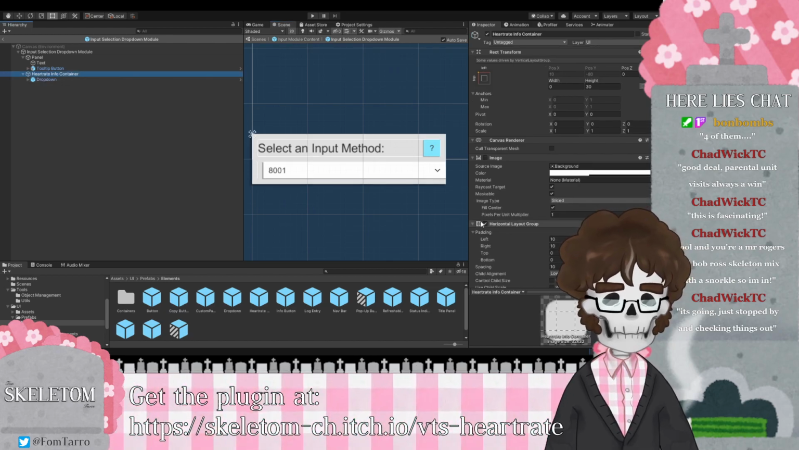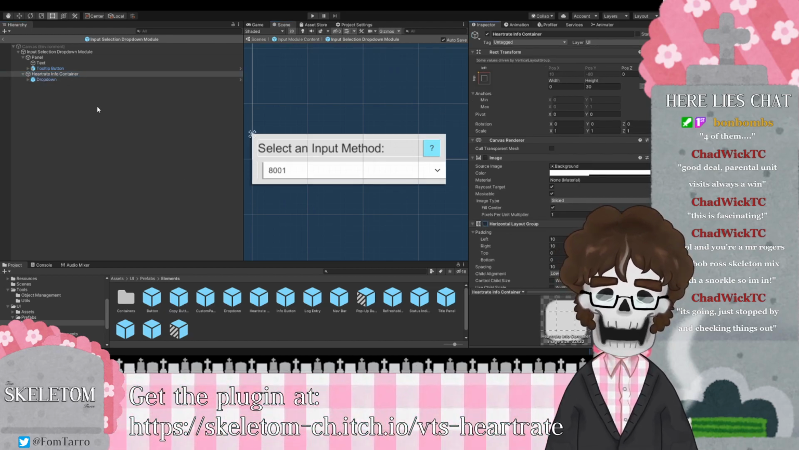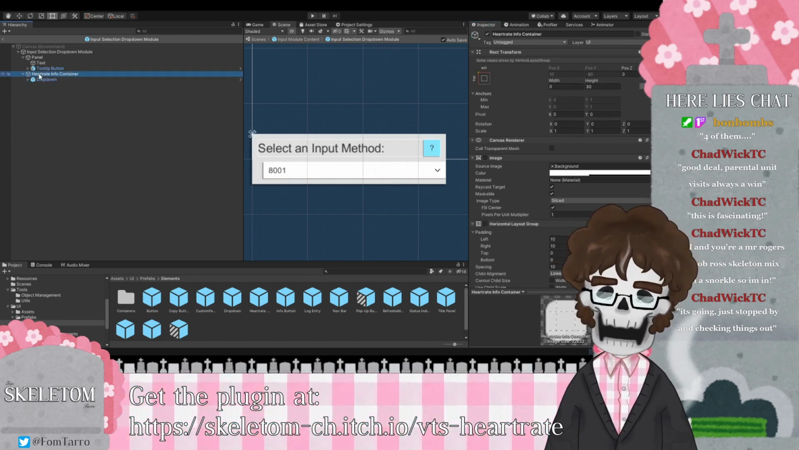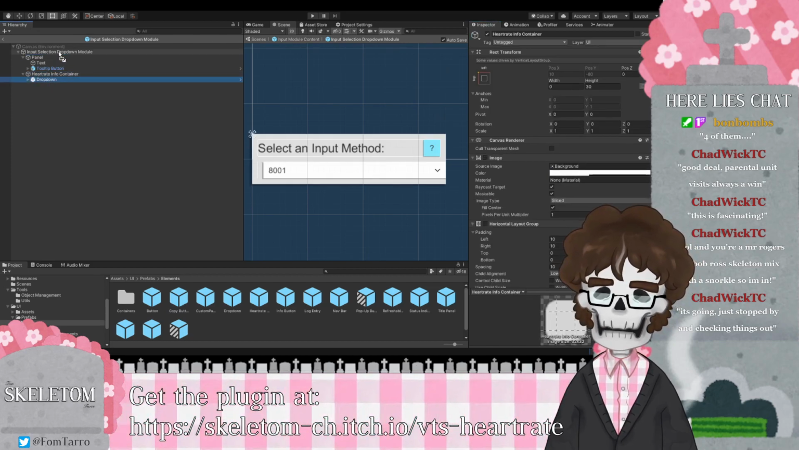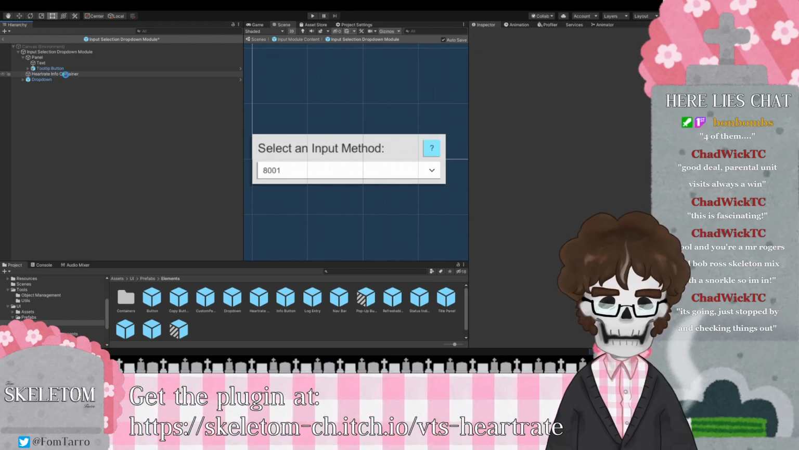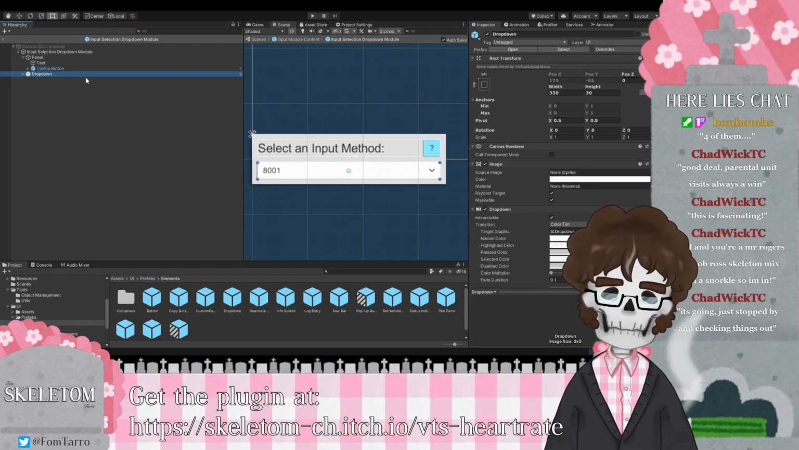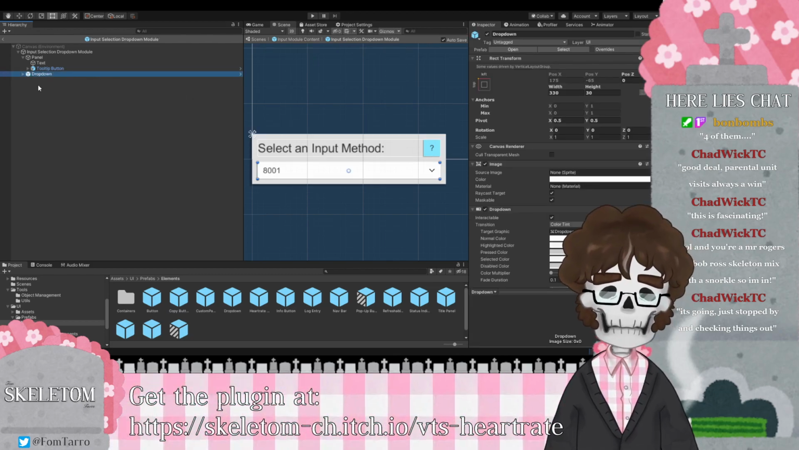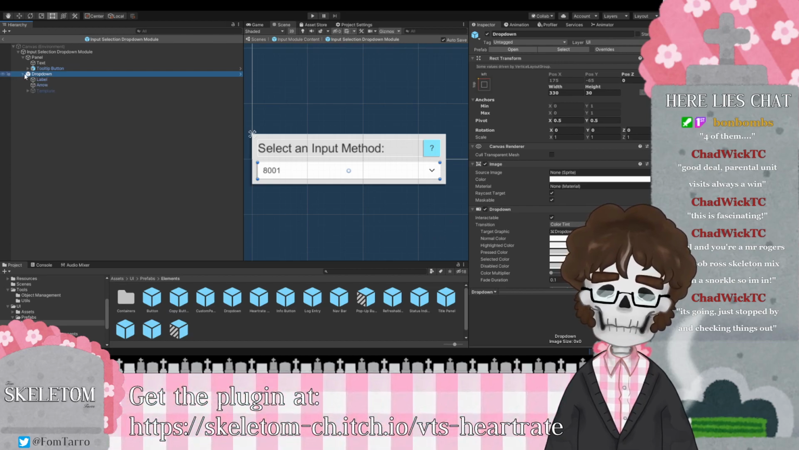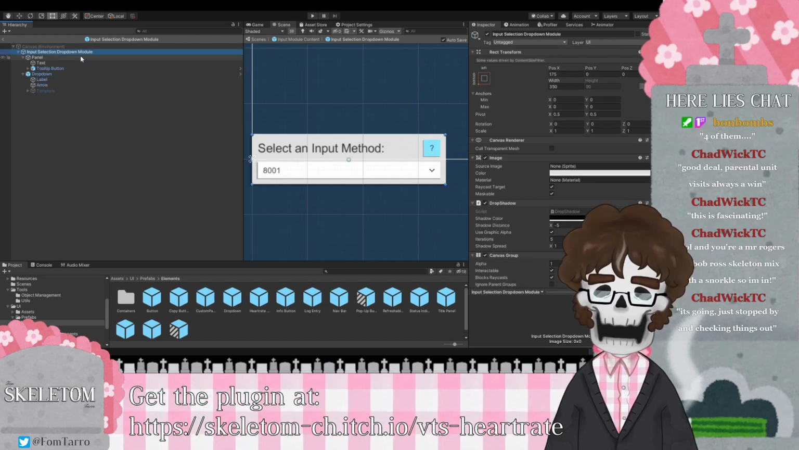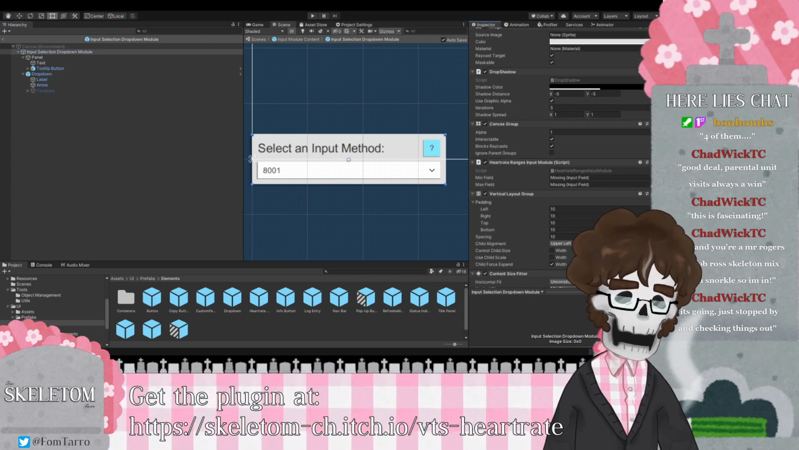Oh! Because this is a horizontal layout group, that's why. We don't need that, actually. We don't need this container at all. We can just do that, I think. Get rid of that. 330. Okay, cool. So now we've got our drop-down as intended. I need to make a script for this. That's pretty easy.